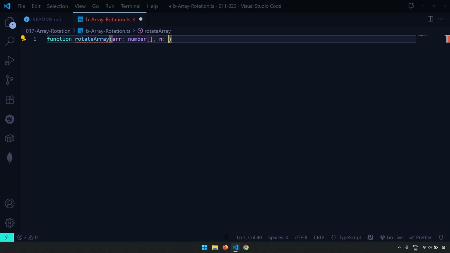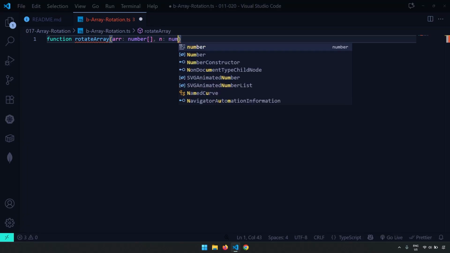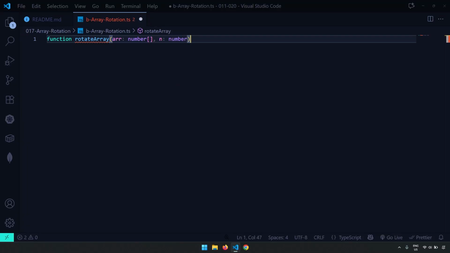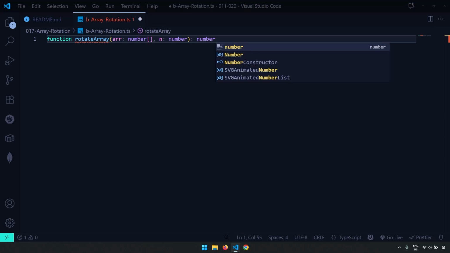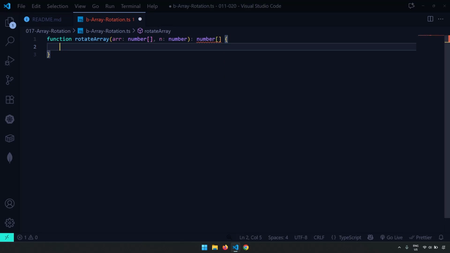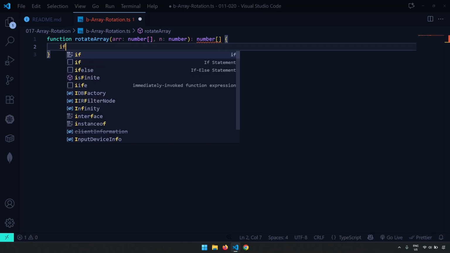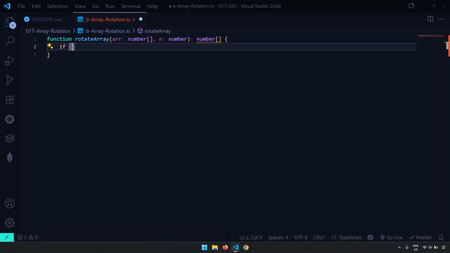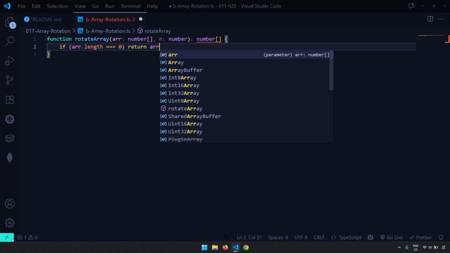We're going to have our n, which is going to be the number of rotations. The type of this has to be a number. But what this function returns is going to be an array of the same thing that the function accepted. You could actually get away by making this a generic function as well, but I don't want to focus on that part. So the first thing that we do is we talk about the edge case, which we covered in JavaScript. And that is if the length is 0, we're going to return the same array.